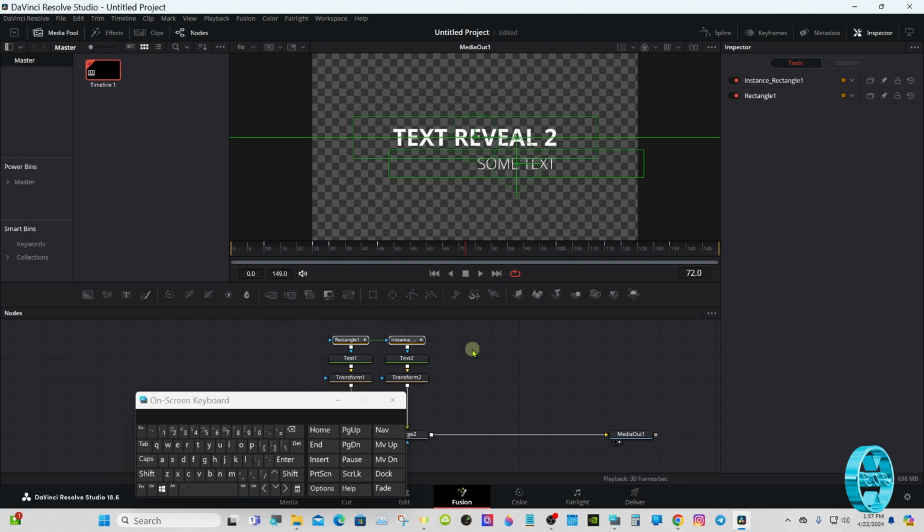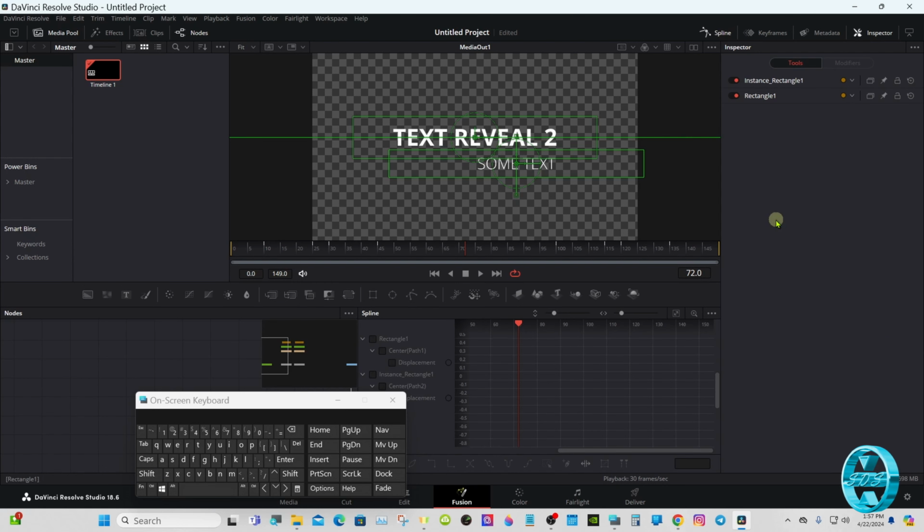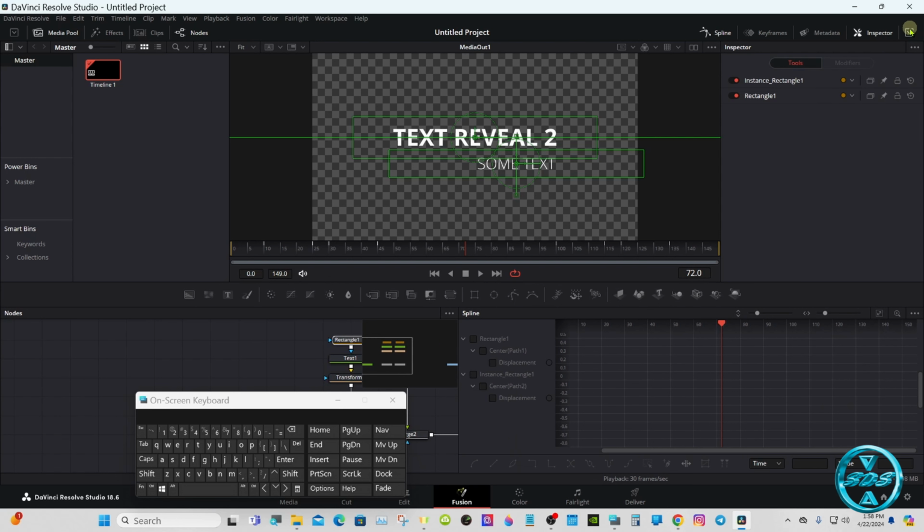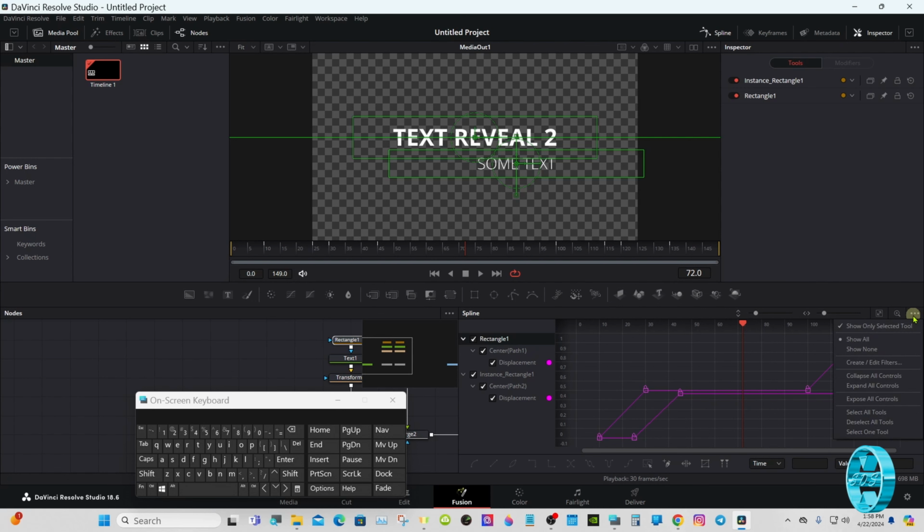Select both the rectangles again, the instance and the regular. Go up here to your spline. If this is in your way like mine is, there's a little button that says shrink up here, top right. That'll open your window up. Select all of them. Go over here to zoom to fit. If you look at these three little dots all the way in the edge, I have mine set on show only selected tools. So you may have a lot more going on in yours than I do in mine. That would be the reason.